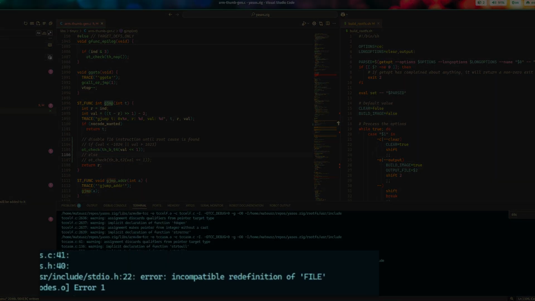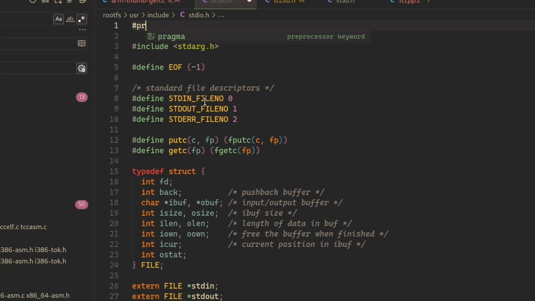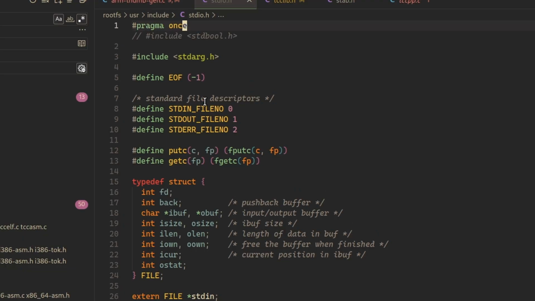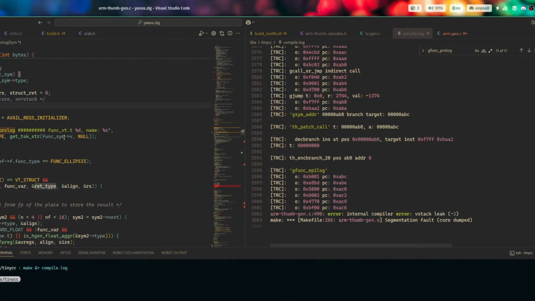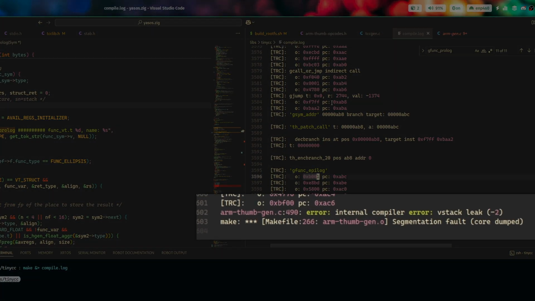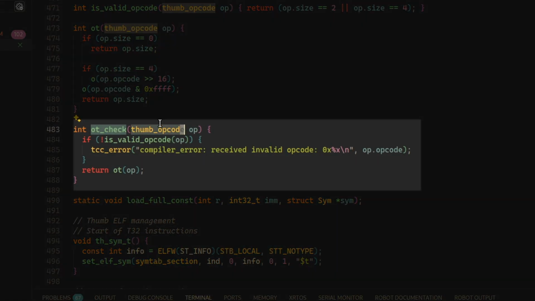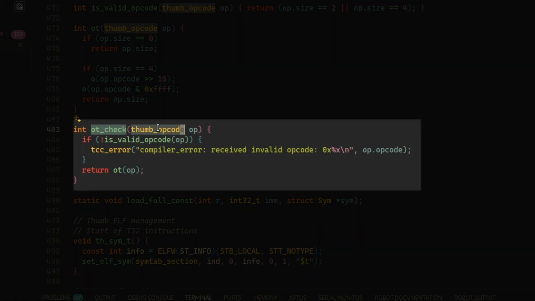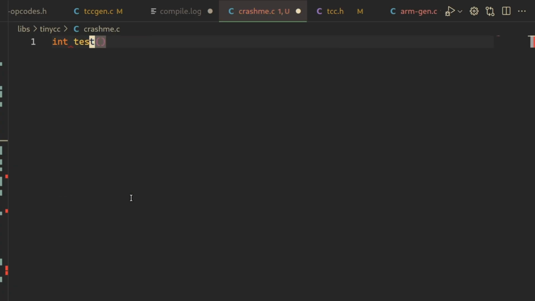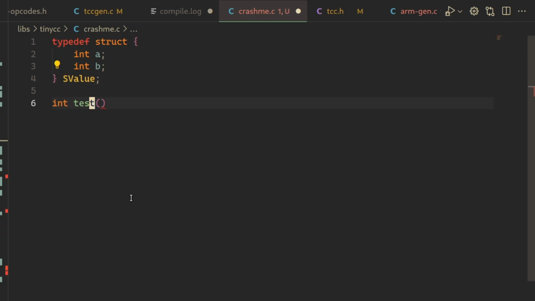And now we discovered another issue with a file declaration. Oh, I forgot the header guard. That explains everything. The next crash was more challenging, so using debug prints, GDB, and commenting out parts of code, I've discovered that the compiler crashes when it is inside the OT-check function. I found out that OT-check is different from other functions only because it takes a struct as an argument, and the problem occurs when the struct argument is passed through at least 2 functions.